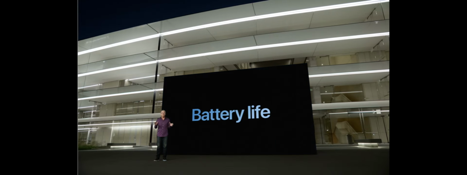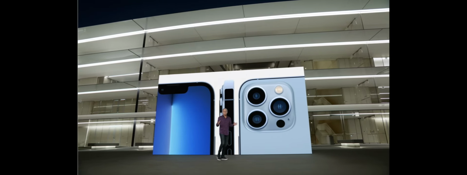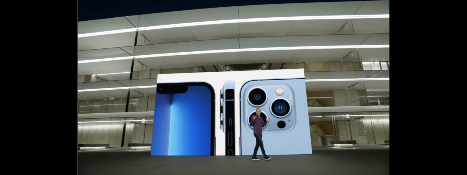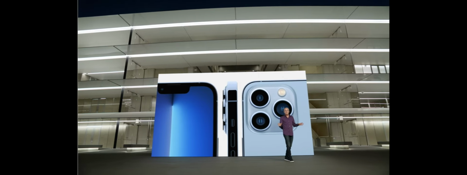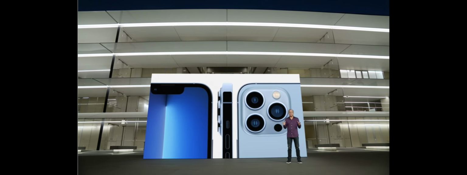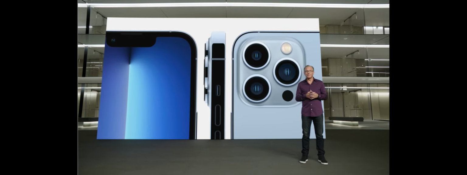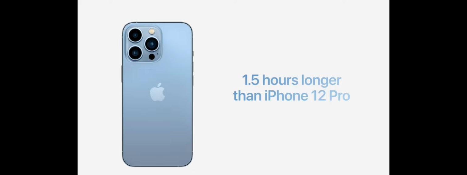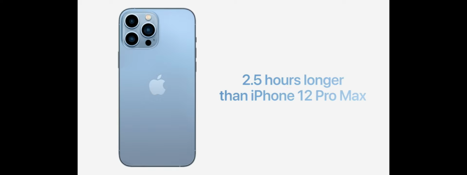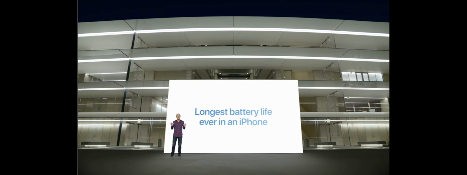Next, let's talk about battery life. This is our most pro iPhone ever, with our fastest performance, most advanced display, and most powerful camera system ever in an iPhone. Thanks to the efficiency of the A15 Bionic and iOS 15, as well as a larger battery, iPhone 13 Pro delivers incredible all-day battery life. iPhone 13 Pro lasts more than 1.5 hours longer in your day than iPhone 12 Pro. And iPhone 13 Pro Max will last more than 2.5 hours longer than iPhone 12 Pro Max. That means iPhone 13 Pro Max has the longest battery life ever in an iPhone.